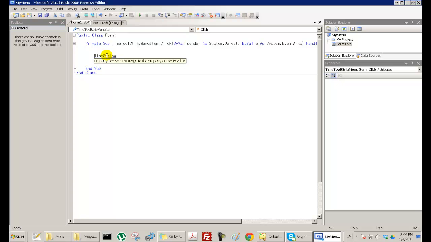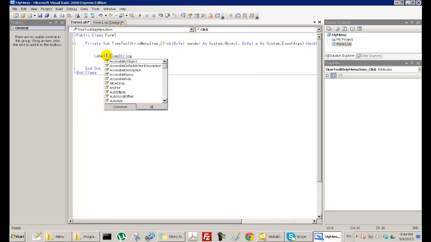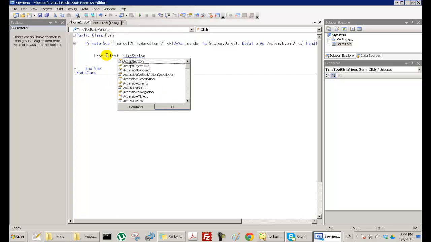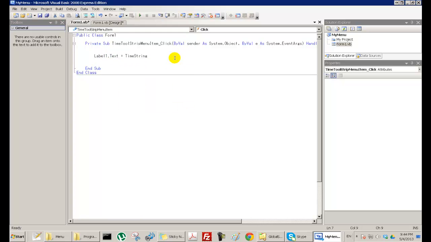So I just do that, label 1.text equals time string. Okay, so it will assign the current time to the label 1 text property. Okay, so that's all we need here. In other words, when we click the time, we want the time to be delivered to the label.